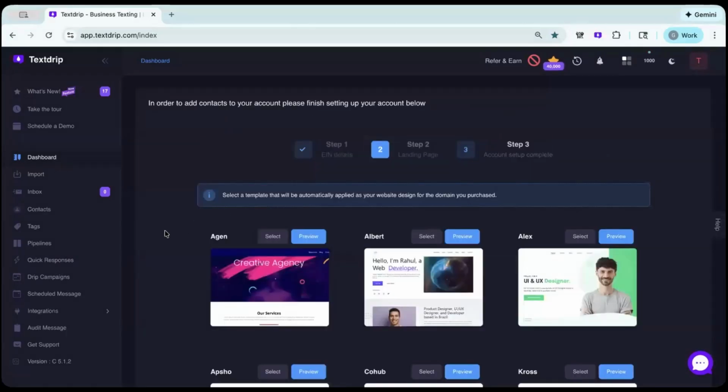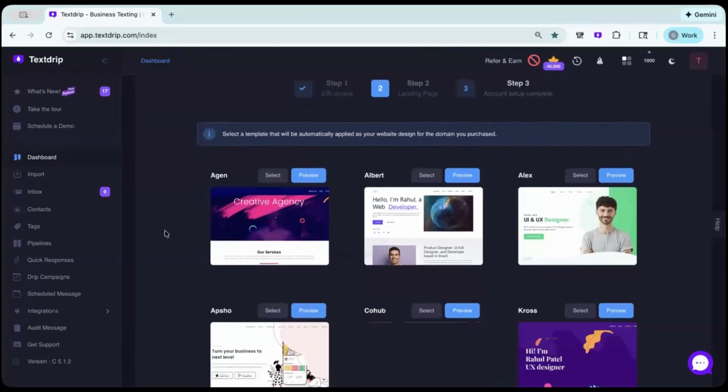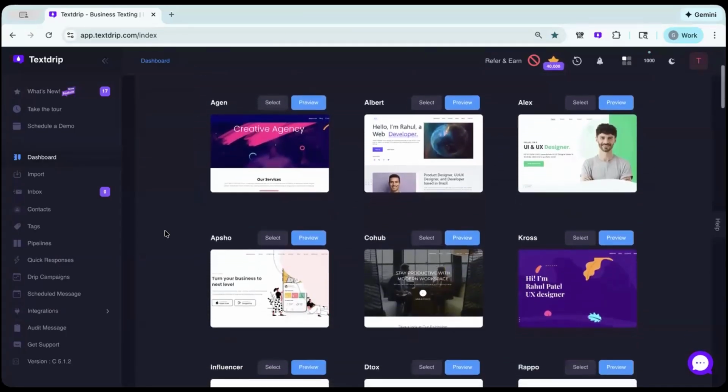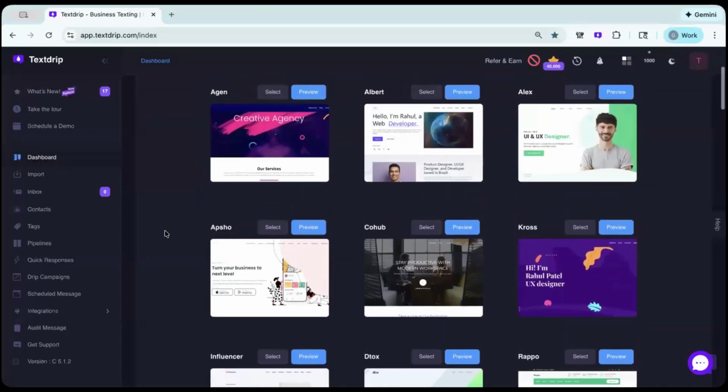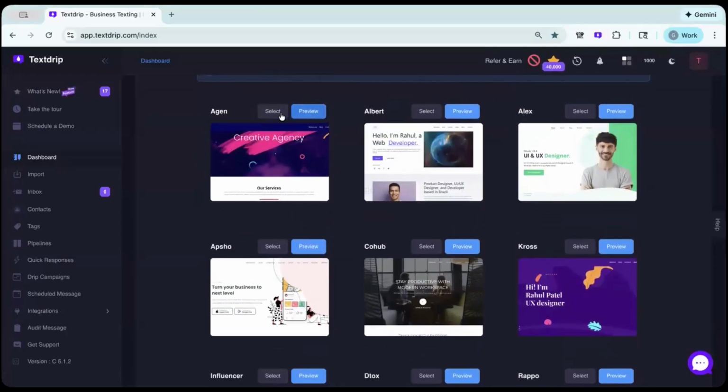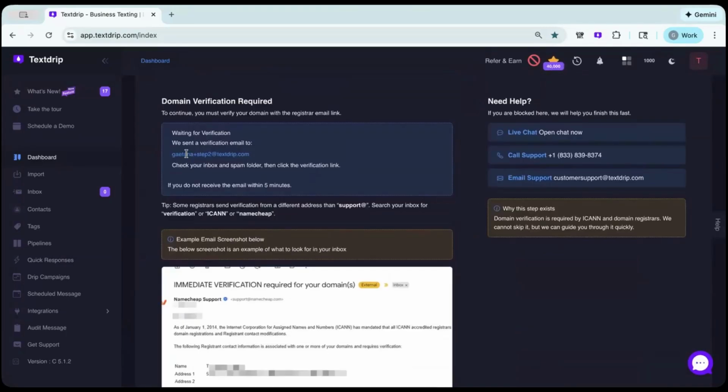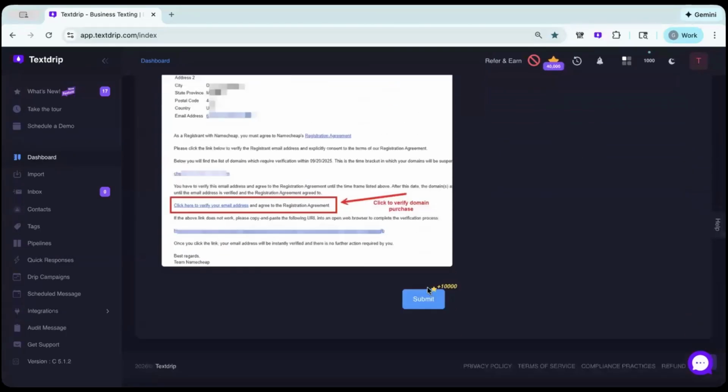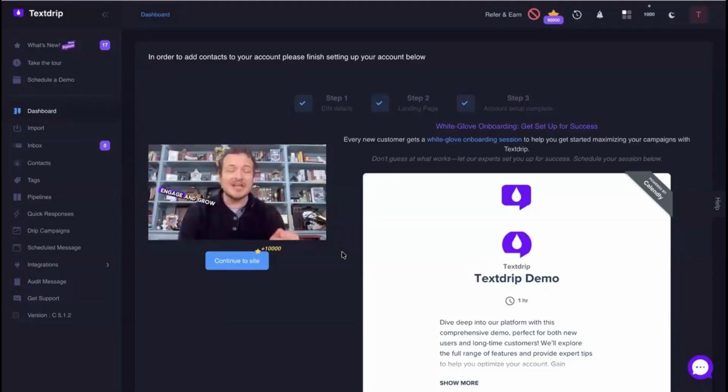Now, once I click on submit, it's going to ask me what type of domain or how I want it to actually look. So here are just some examples of your pages, how your customers are going to actually see it. I'm going to go ahead and select the first one here. After this, I'm going to check my domain verification that went to my email. Once I go to my email to verify and make sure everything is okay, at the bottom here, I'm going to click on submit. Congratulations, you're all set to go ahead and get started working on your Textdrip account.